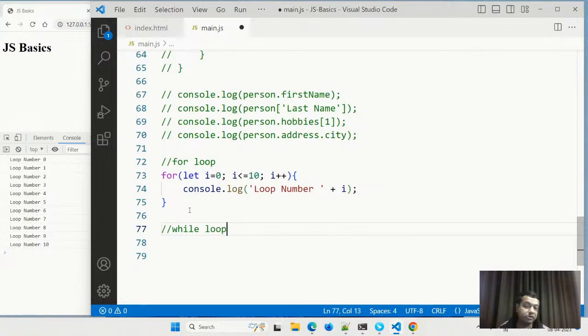That is for a reason. So the while loop is even easier than a for loop. In a while loop, what happens? I have all these three things, the initial value, the conditional, and the increment, at different places.